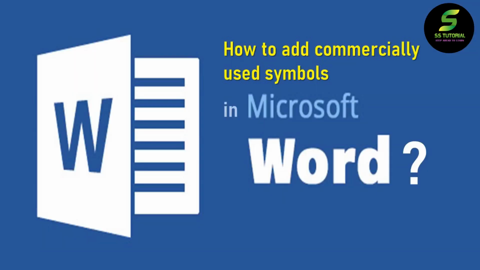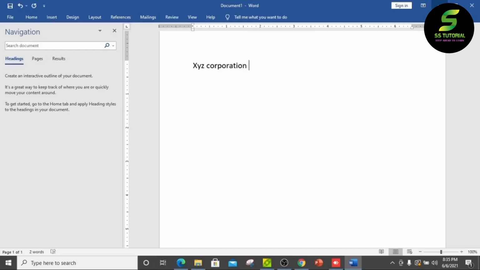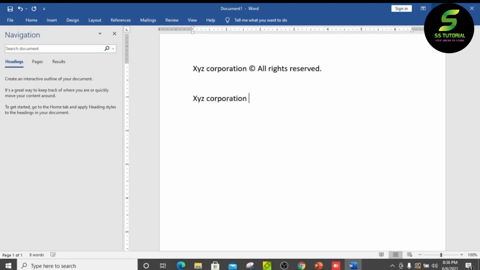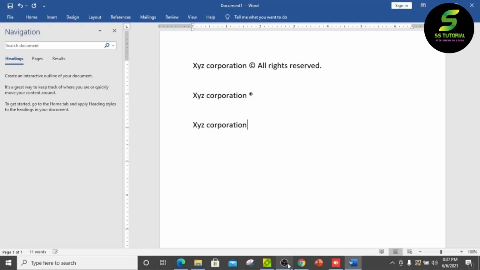The last feature of this video is how to add commercially used symbols in MS Word. For copyright symbol, write C within brackets and the symbol will appear automatically. Same way to add registered trademark, use R within brackets. It will appear. For trademark, use TM within brackets.